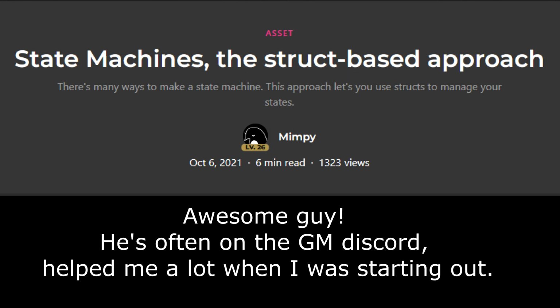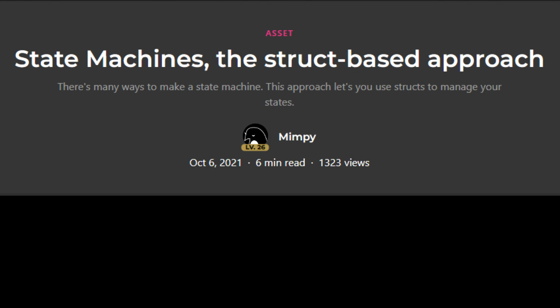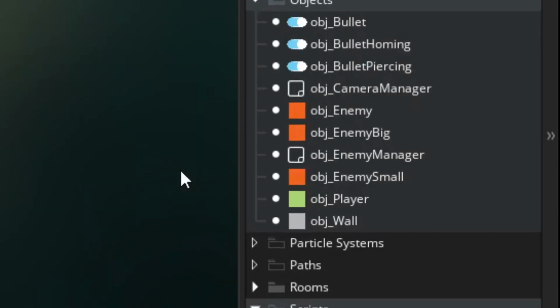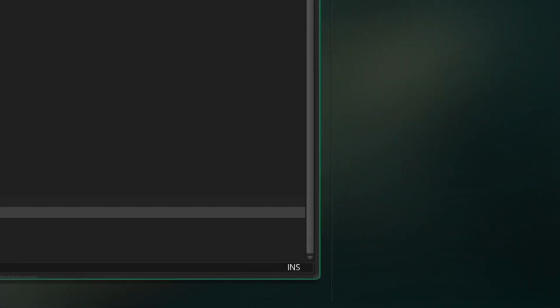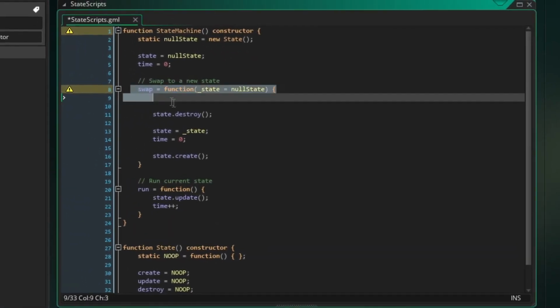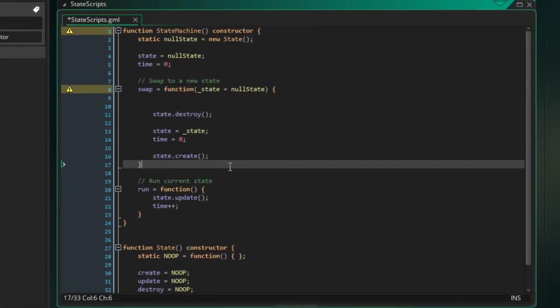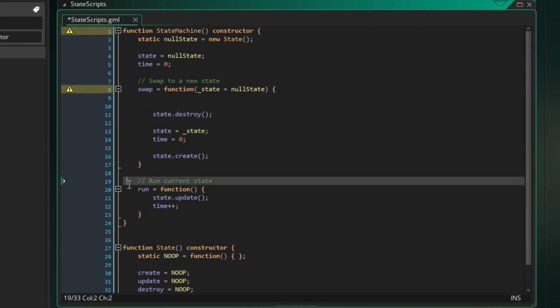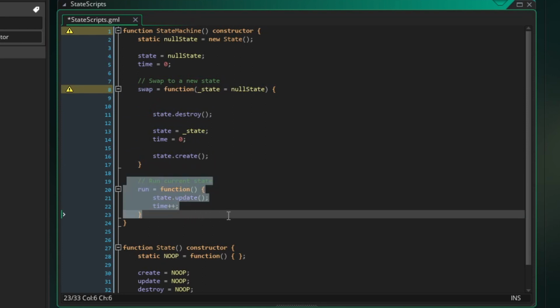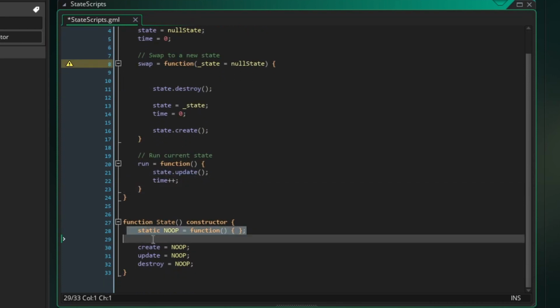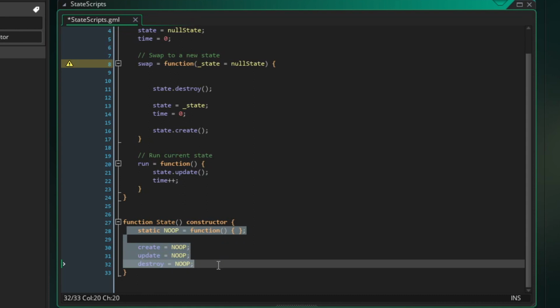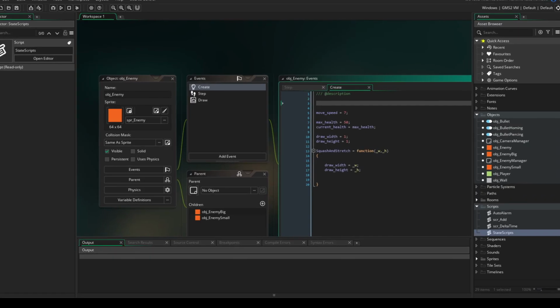Just like we used structs to make alarms, we're going to use a struct-based solution for states. This involves making a constructor for the state machine itself, and then a separate one for the states. The state machine has only two methods: swap, which lets you change your current state, and run, which plays the update method of the current state. Each state has three empty methods: create, update, and destroy. Create happens whenever you swap to a state. Destroy happens whenever you swap away from a state. And update happens every step.